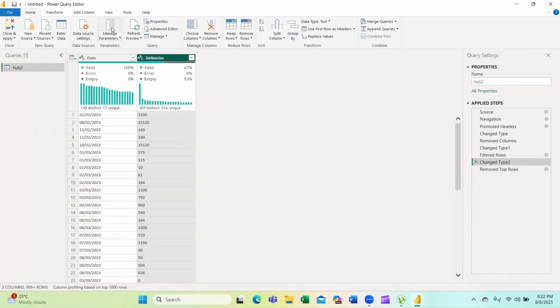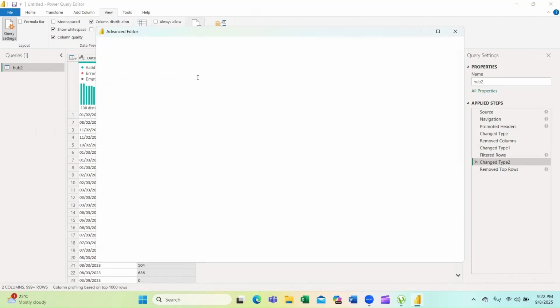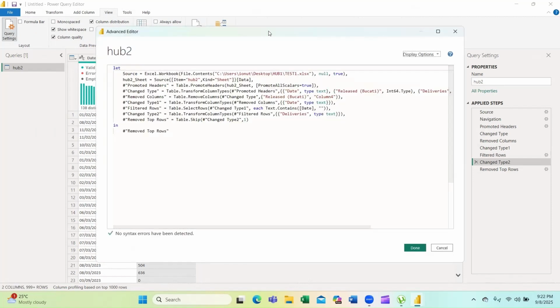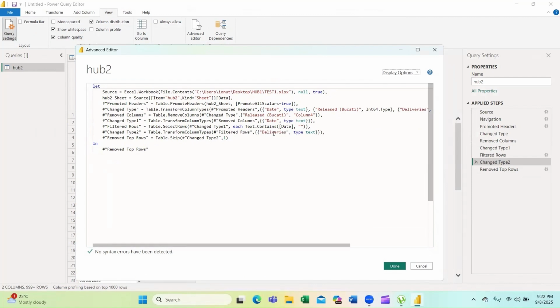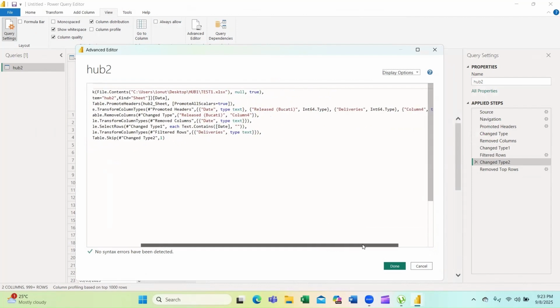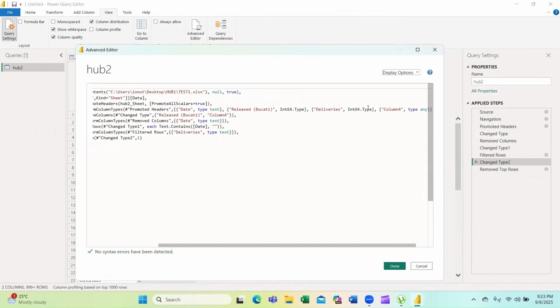Okay, so we need to go again in view, advanced view. We check for the header of the table, deliveries. So we have text, and we need to check how it was before. As you can see, it's an integer type, so we need to make it typed like text in order to work for us and to find that error. Okay, click done.